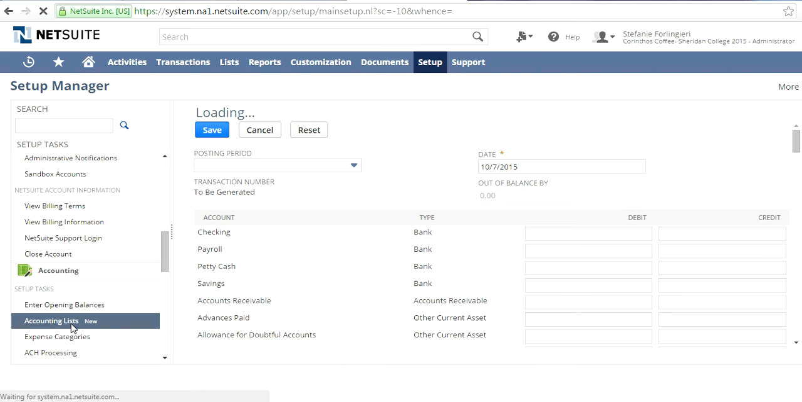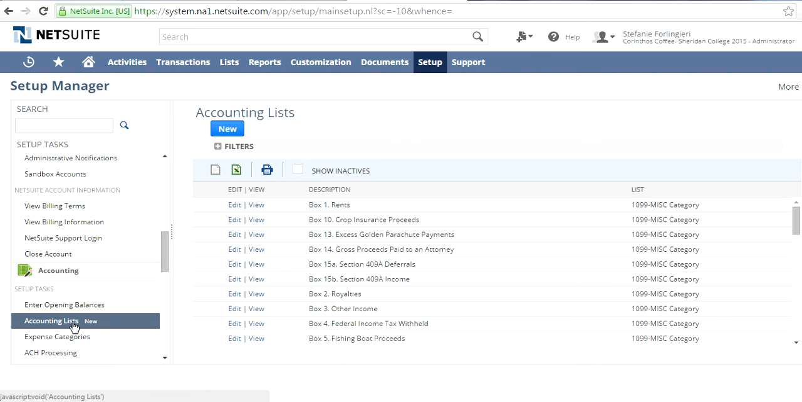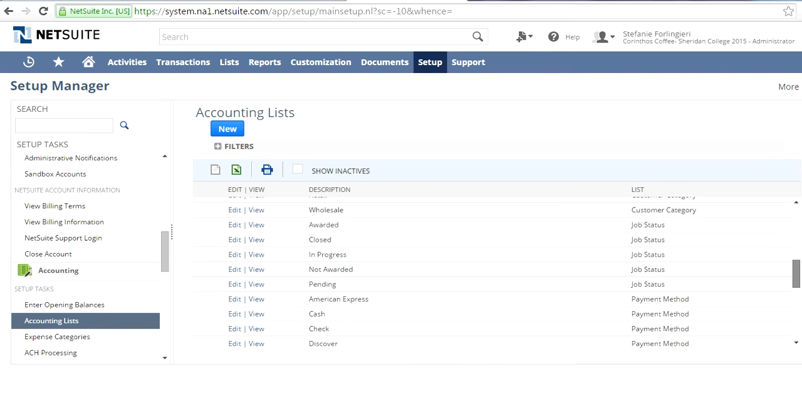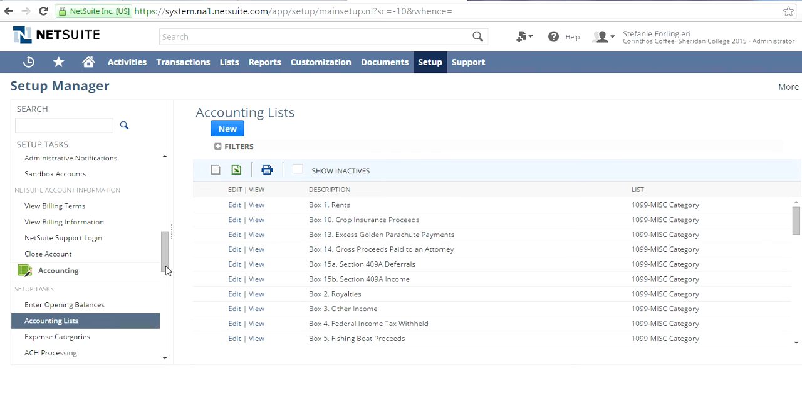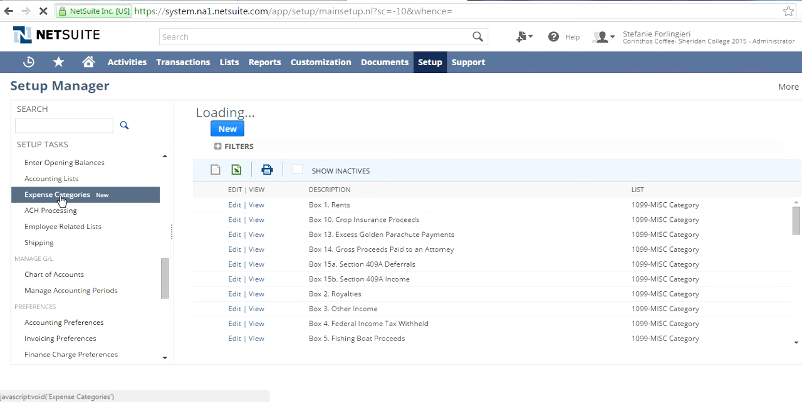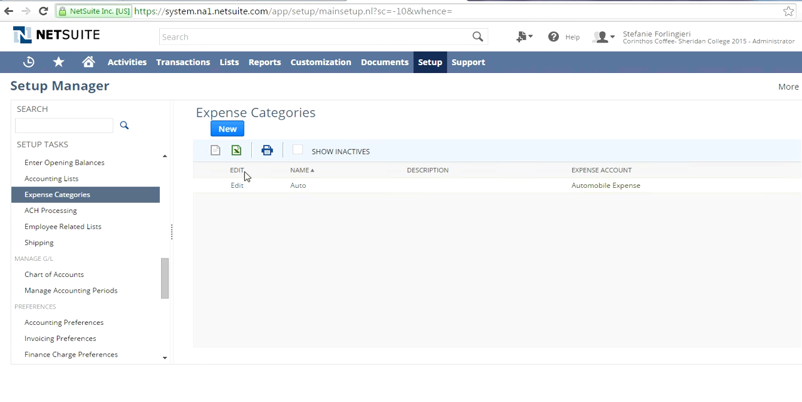Accounting lists. Here you can create any relevant type of list that you might need. I don't believe we're going to ask you to do anything with this, so we're going to leave this for now. Expense categories. You can set up relevant categories for your company, whether it's auto, supplies, office, meals and entertainment, etc. If there's value to you to have this expense category, you would do so here within the expense category section.